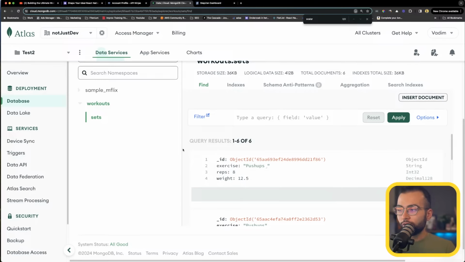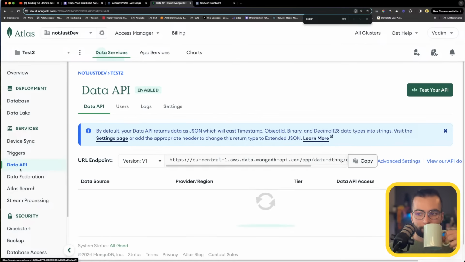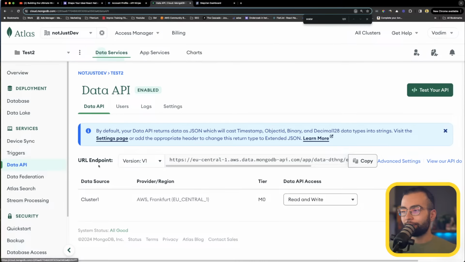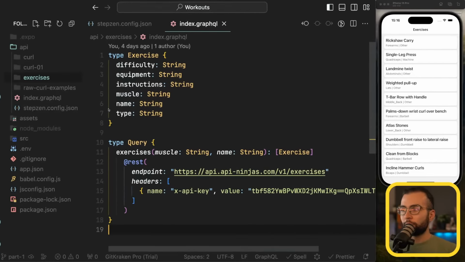All right, in the previous live stream, we also enabled the data API. So if I go to data API, we should have a URL endpoint. Let's copy this URL endpoint and go to our project. There are two folders, curl and curl 0.1.